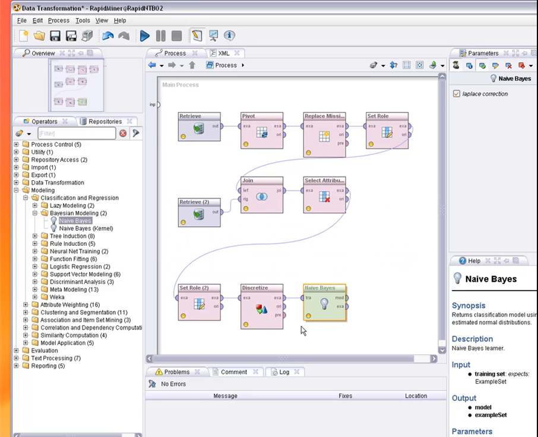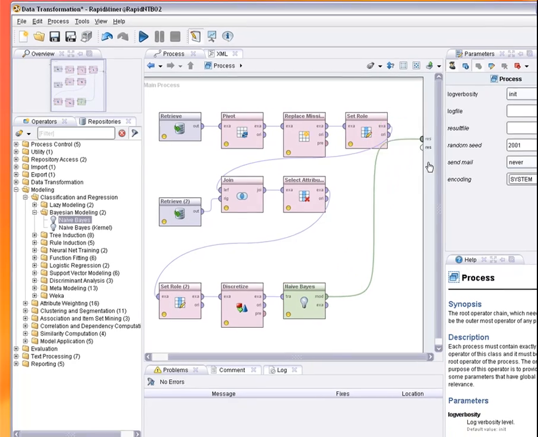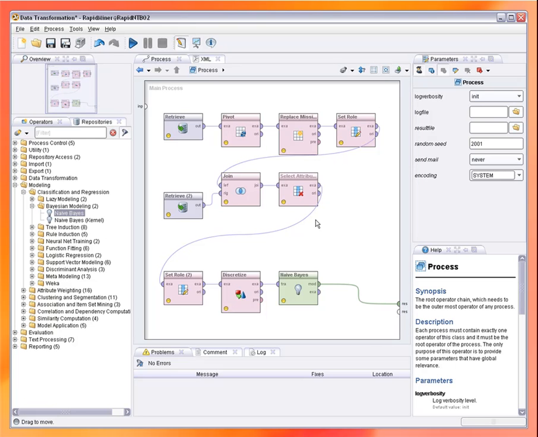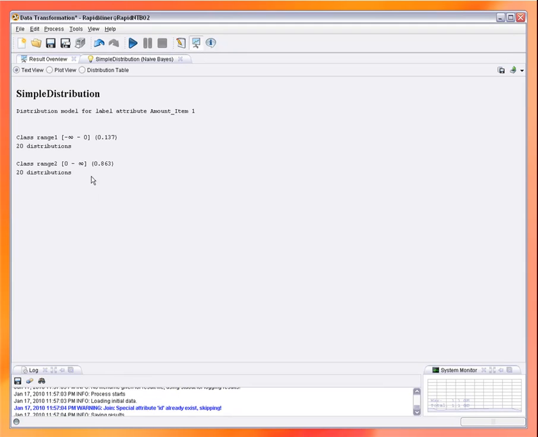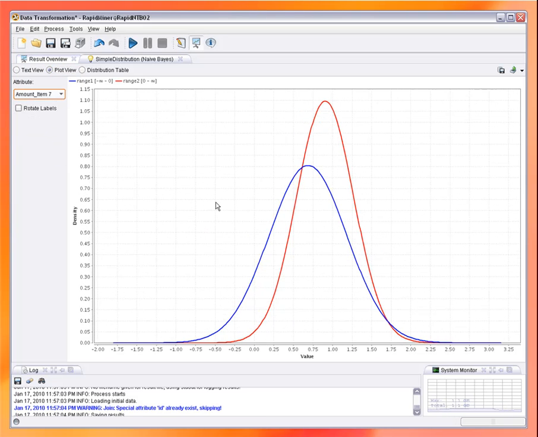A new operator was automatically added, but RapidMiner still complains. For naive Bayes, the label must not be numerical. Another quick fix adds a discretization operator and the process can finally be executed. It seems that the amount of item 7 has a certain influence on item 1, and information like this can be used for optimizing your sales.